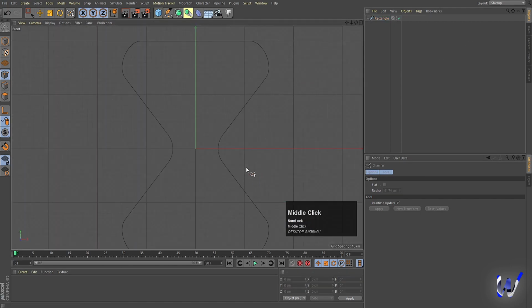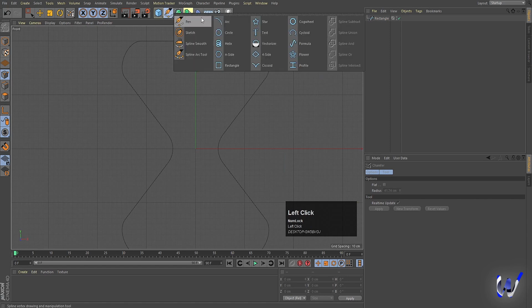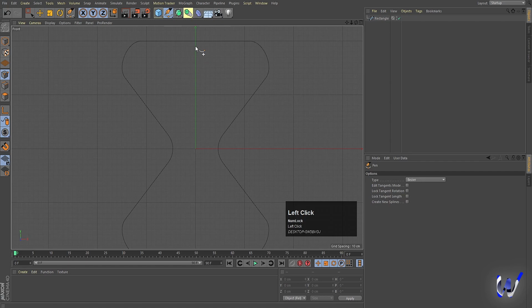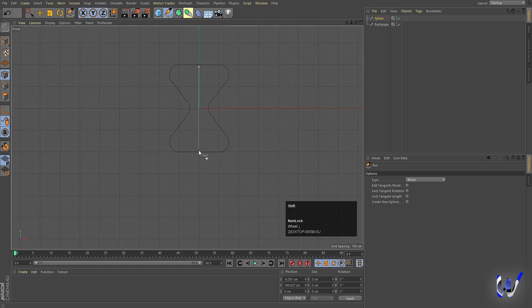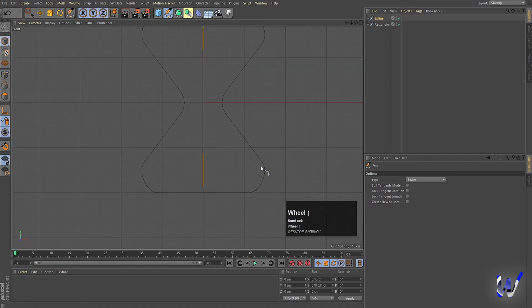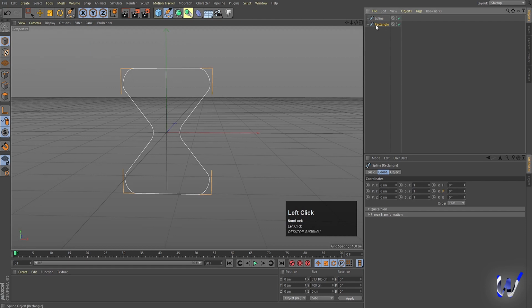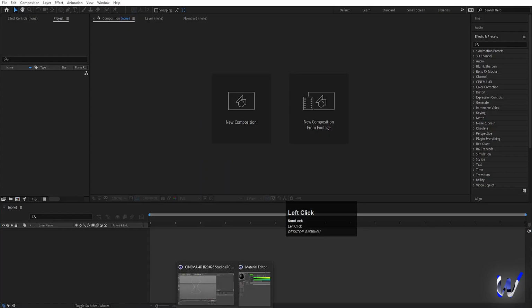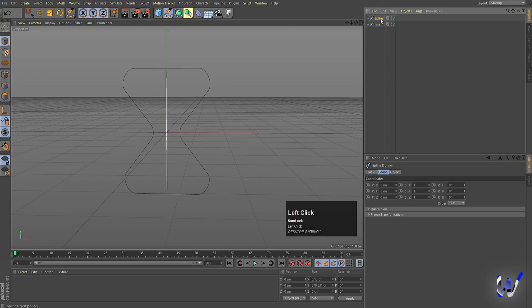Now what I'm going to do, I'm going to create one line over here. With the help of this pen tool, create one click over here and one click over here, and hit escape like that. So we have one line and one rectangle. I'll double click on it and type line, and then click on the other one and we'll call this spline only.